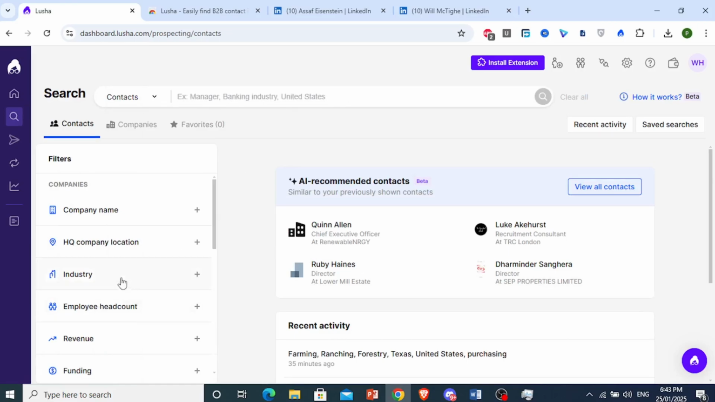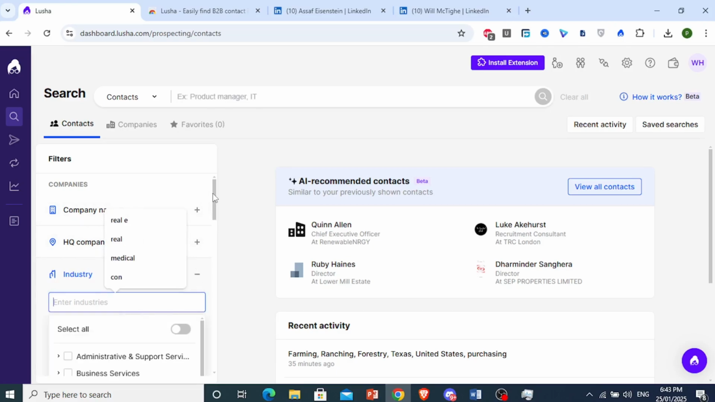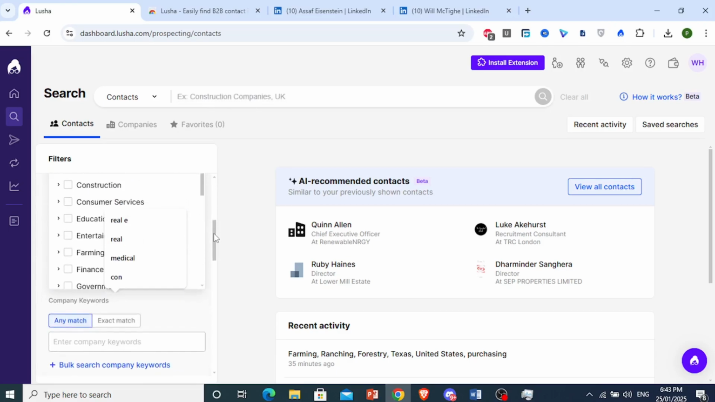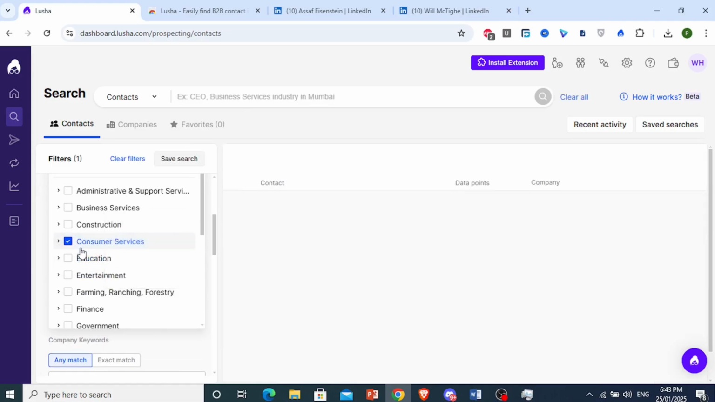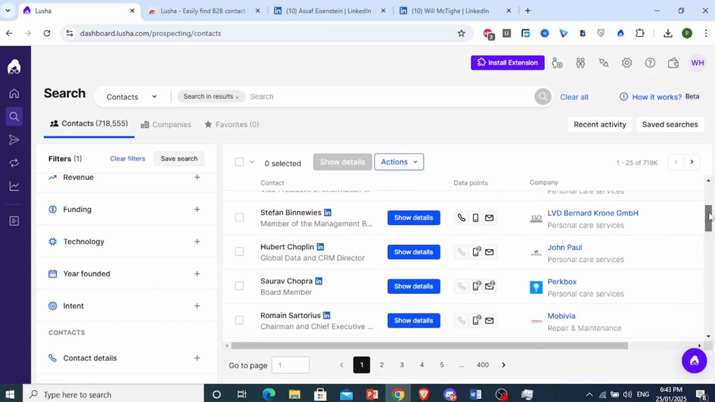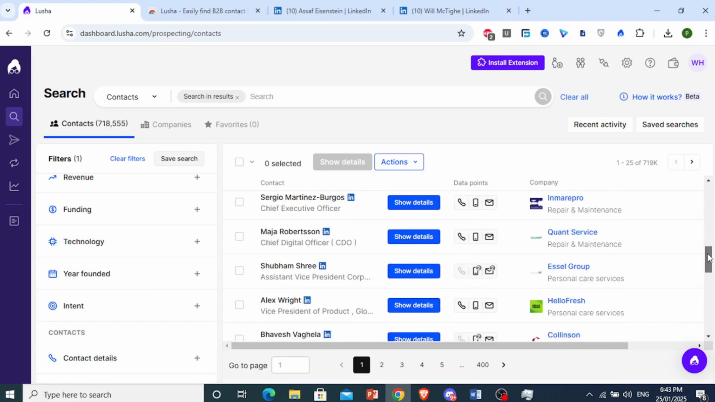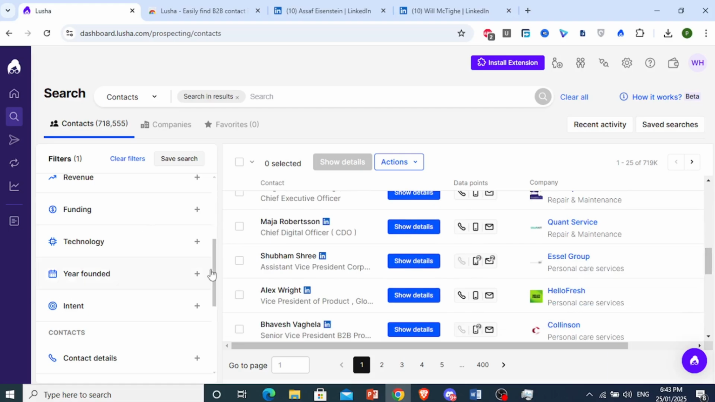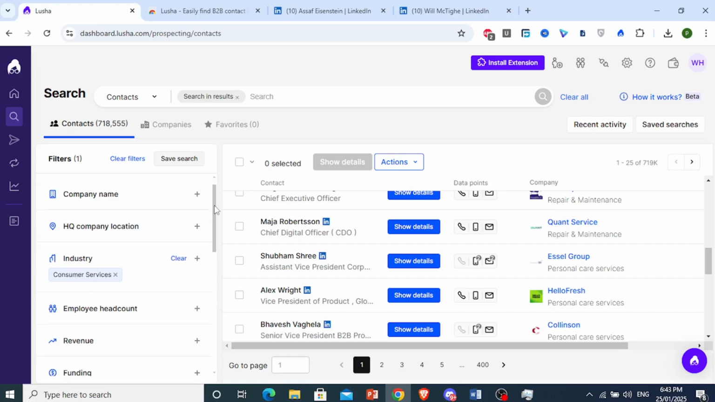So let me first select an industry. So we have different industries. If I click here, you'll see a lot of different industries you can go ahead and choose from. Let's do the consumer services industry. We have a lot of different companies right here like Glovo, and let's see, we have John Paul, Mobivia, we have HelloFresh, right? And you can select multiple more industries as well. So let me go ahead and do this. So I have selected the industry.